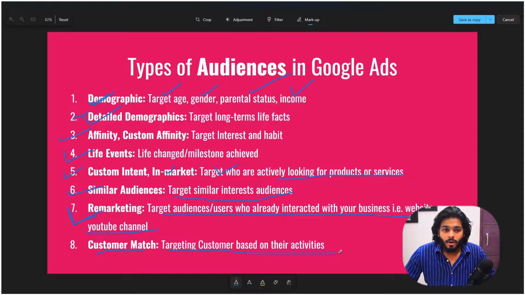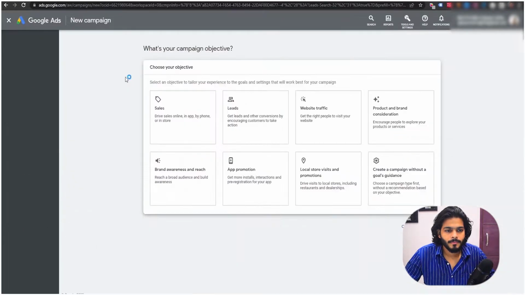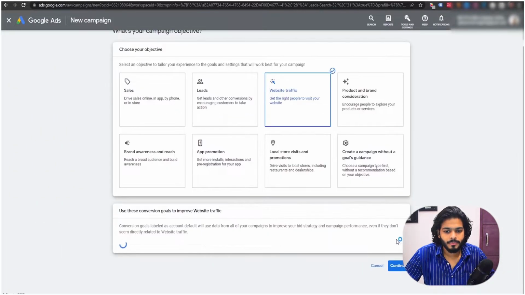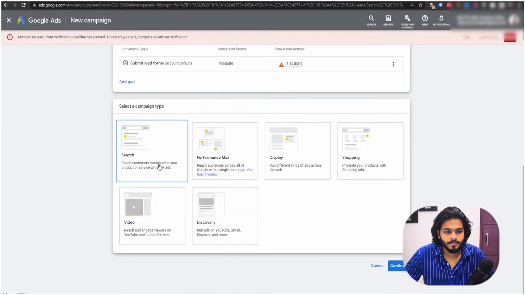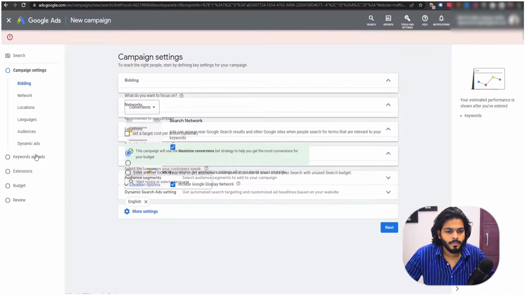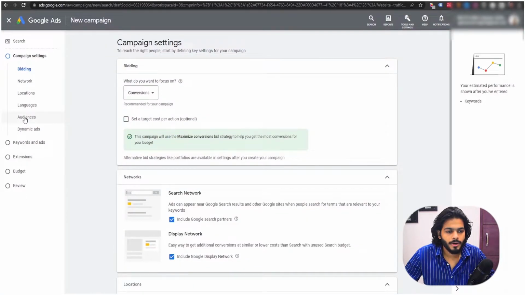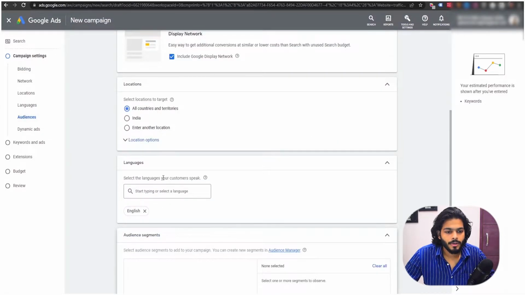Now all types of audiences in Google Ads have been covered. Now let's see what it is all about in Google Ads. Okay, so here we are. Let's go to campaign, let's go to website traffic, continue, search, and then you can just continue over here. And then you can go to audiences over here. Okay, so here you are.